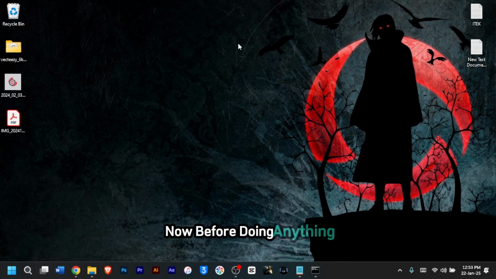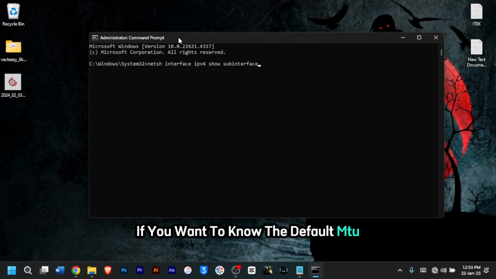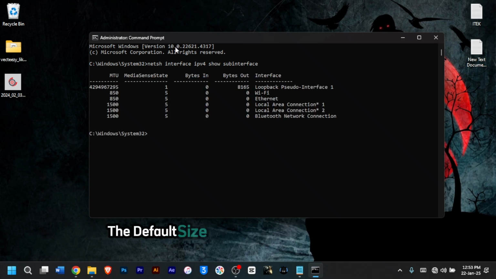Now, before doing anything, I'll go ahead and check my default MTU size of my internet or Wi-Fi. So I'll just type in this command. If you want to know the default MTU size of your Wi-Fi or Ethernet connection, I'll provide the command in the description. You can use that command to check your default MTU. Okay, so as you can see, the default size of my MTU for my Wi-Fi is 850.